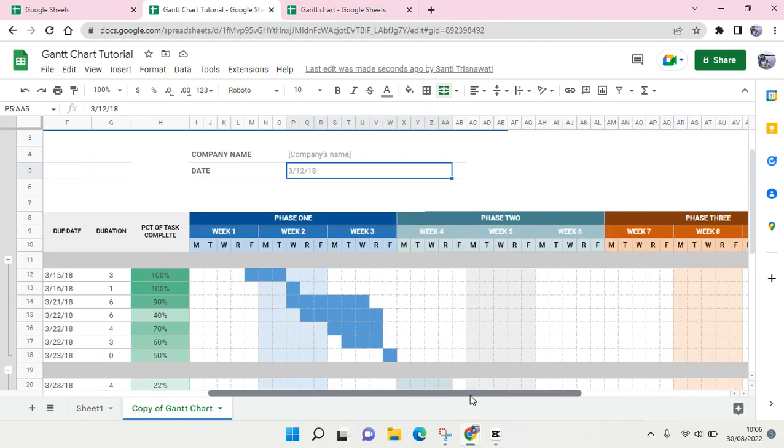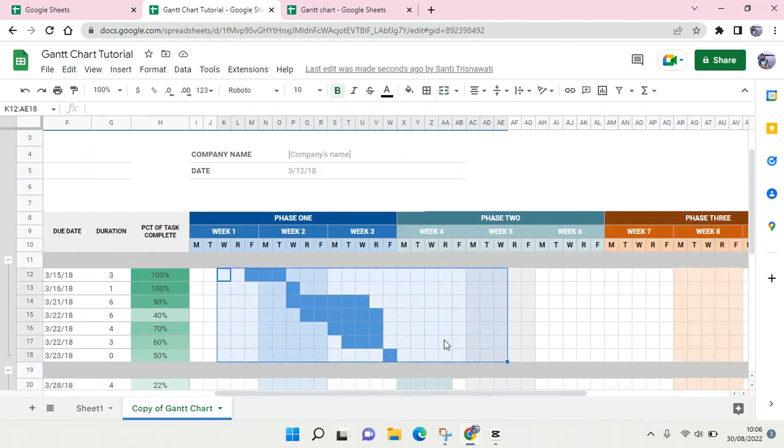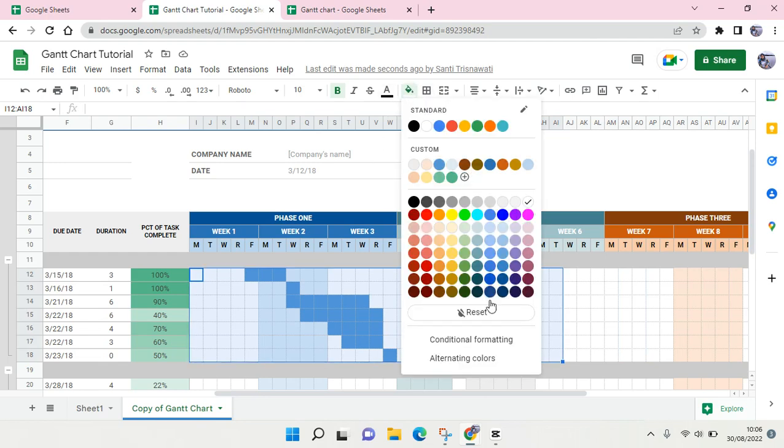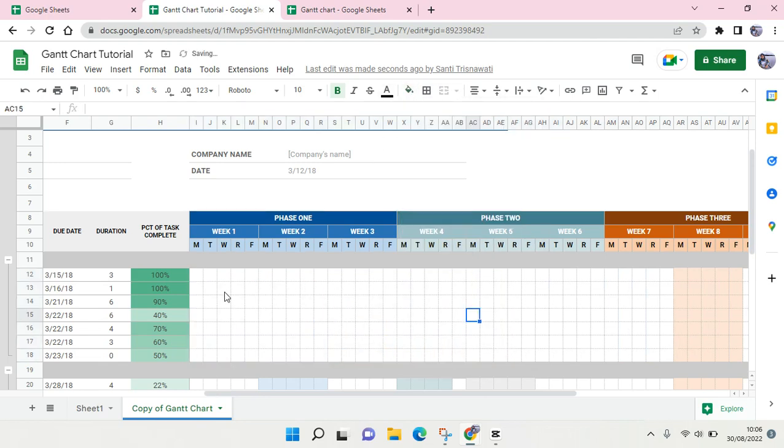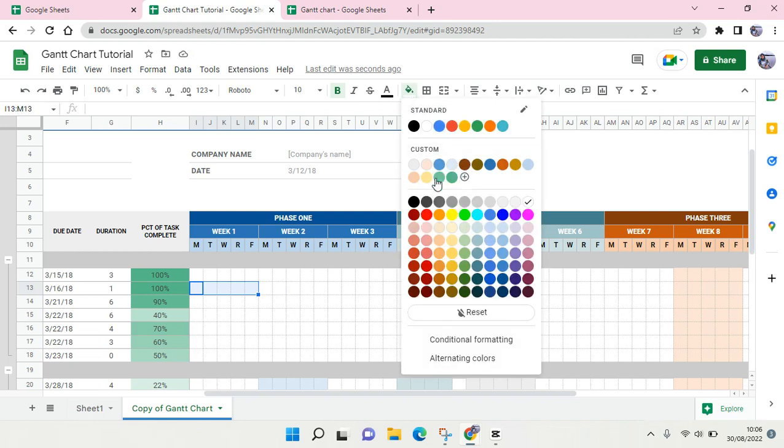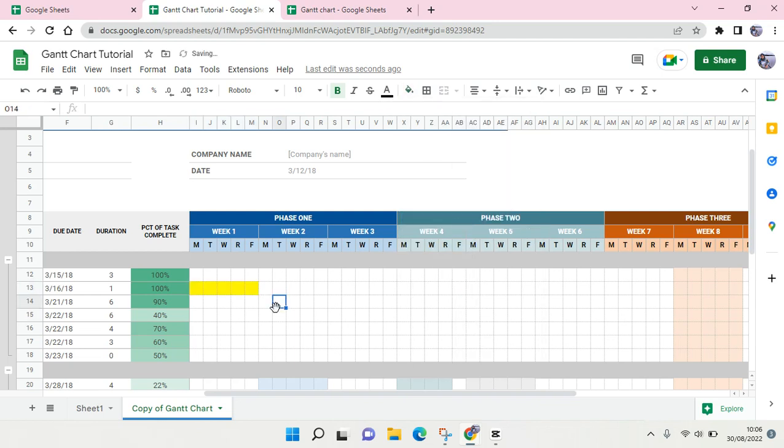And in here, this is the timeline, so you can just color it, but you have to do it manually. So for example, if you want to reset it first and add your own color, just click on fill color and click on reset. And here you can, for example, fill in the color to mark the progress right here.